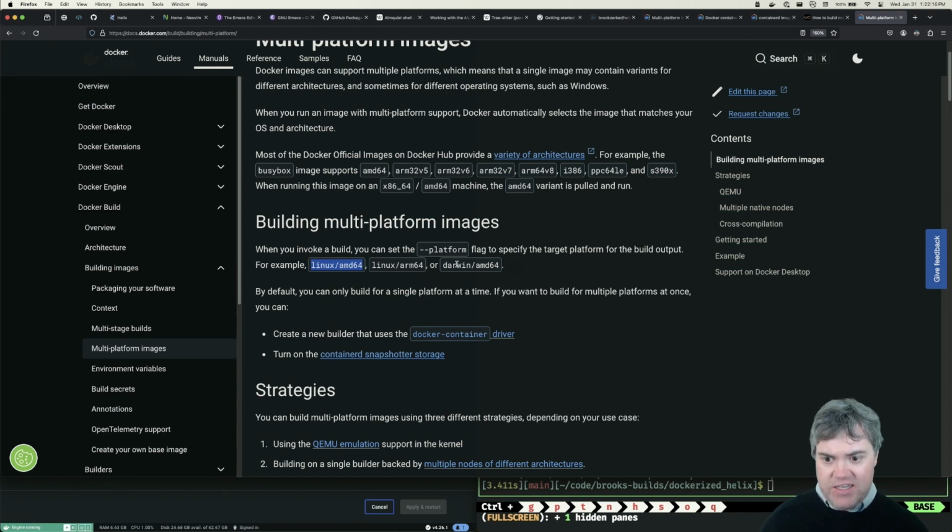Okay, and I think Darwin is PPC, or was that the Intel one? I don't remember. Okay, so I want both of those. So AMD64 and ARM64. Okay, so back to you.